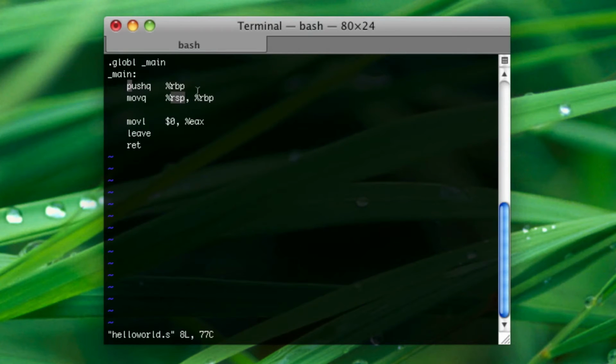So that leads us to this pushq instruction. Pushq adds 8 bytes to the stack. And so it's adding RBP to the stack and subtracting 8 from RSP.